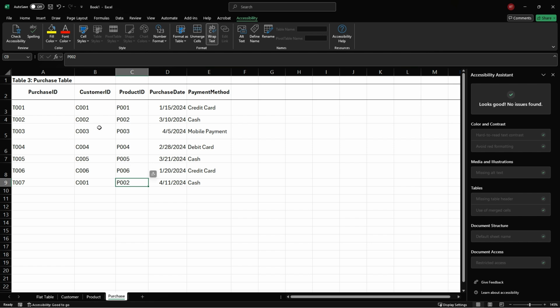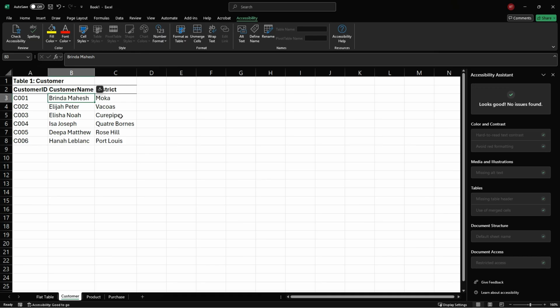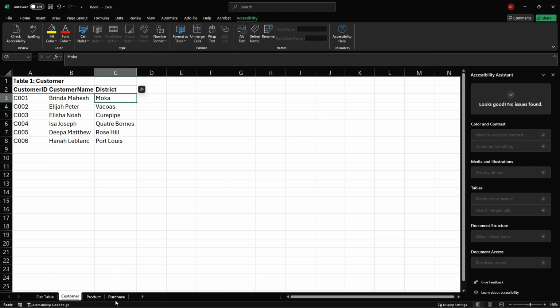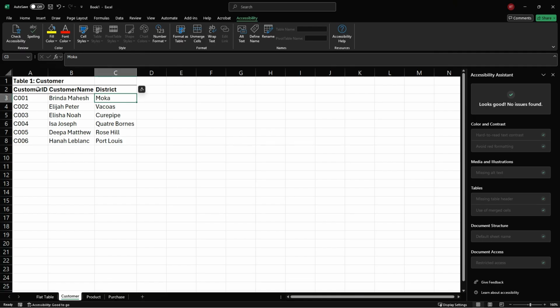So that's how you can build a relational database by breaking down that big table into smaller tables. What's the advantage of all this? As I mentioned to you, let's suppose Brinda Mahesh does not stay in Mocha anymore. The only thing that you will need to do is change that Mocha only once. Given that the purchase is linked to the customer ID, and this customer ID CO1 fetches information from the customer table, CO1 who is Brinda Mahesh from Mocha.